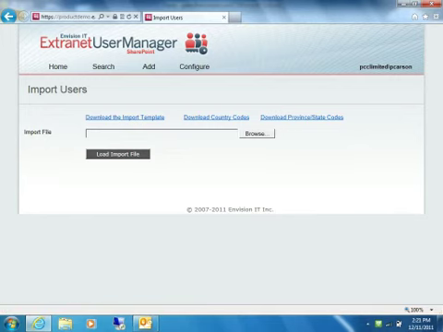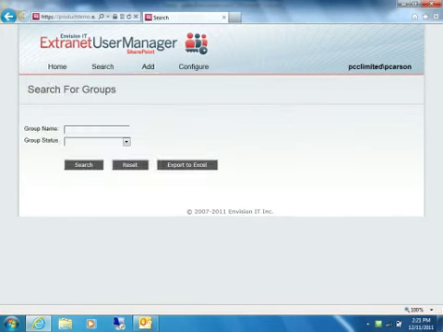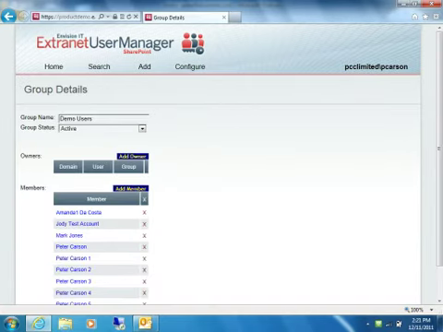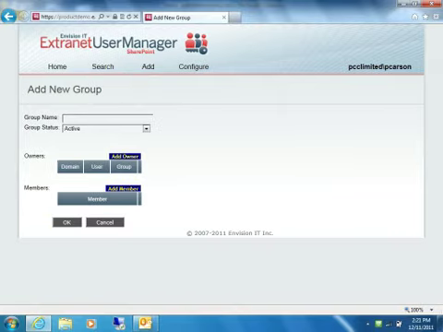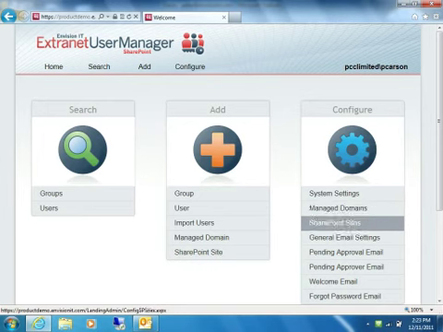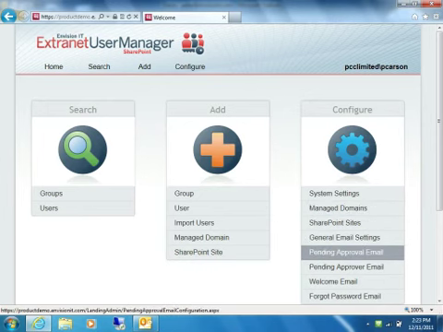I can also manage groups in a similar fashion, being able to search groups, open them up, edit them, see their membership and modify that, or add new groups to the system. In addition, I can define the system settings as well as the templates for each of the 4 emails that we saw.